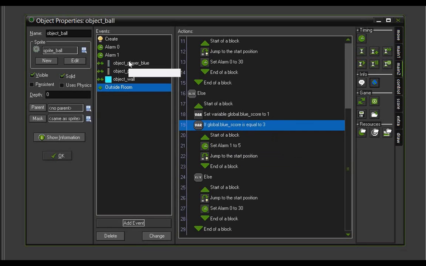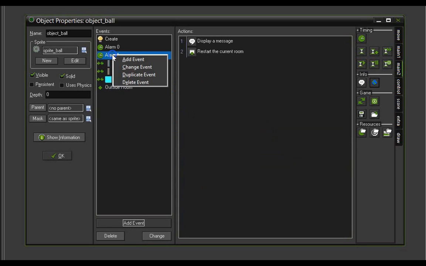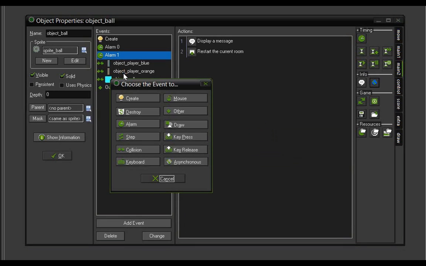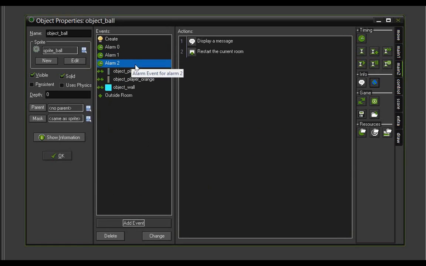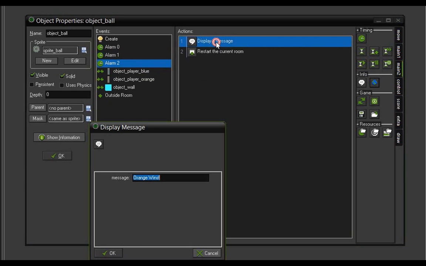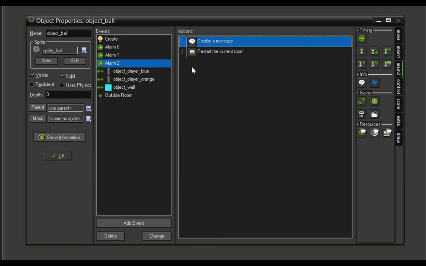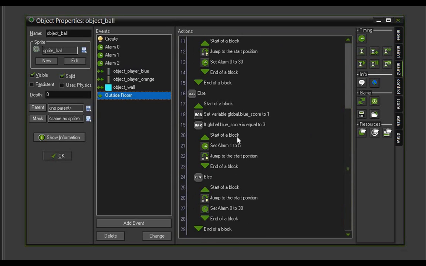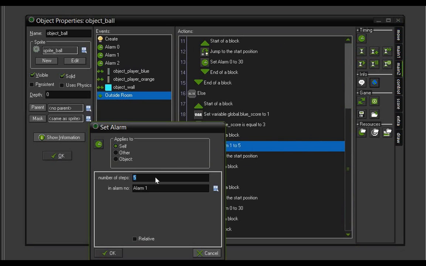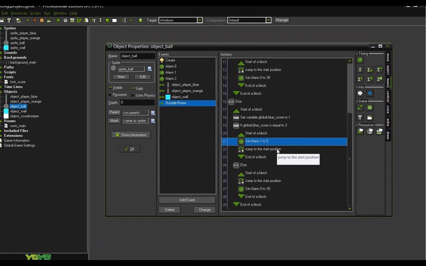We also don't want it resetting alarm 1 because alarm 1 sets the win message for blue. So what we're going to do is come over to the alarm 1 event, right click it, duplicate it, and we are going to set it to an alarm 2. We then need to change the message by double clicking on it and change orange to blue. Click OK. Let's come back to our outside room event, come back down to these things, and now instead of alarm 1, we need to change this to alarm 2. Click OK.